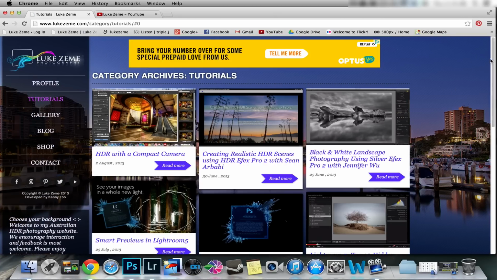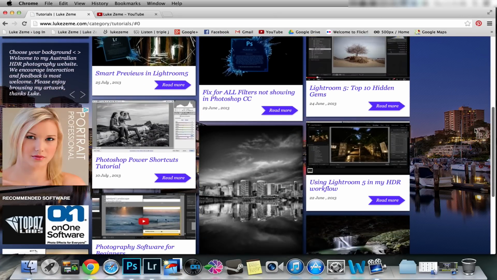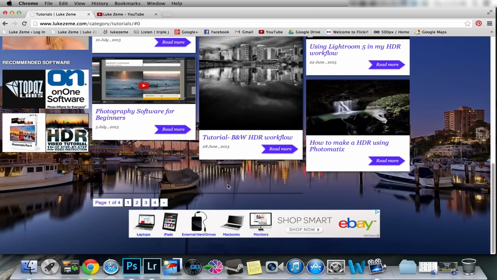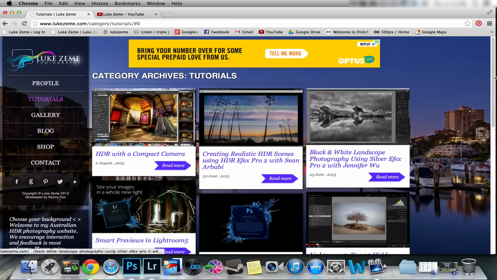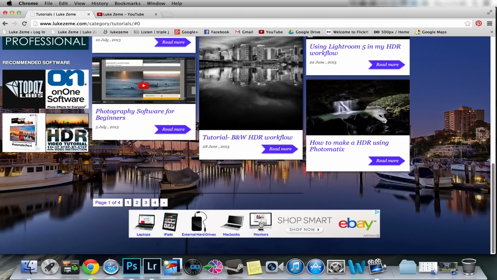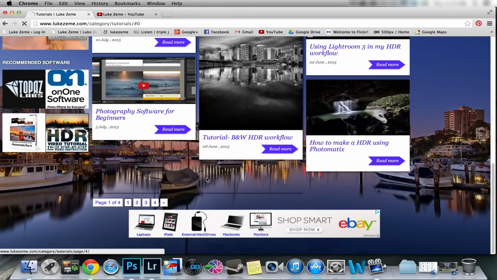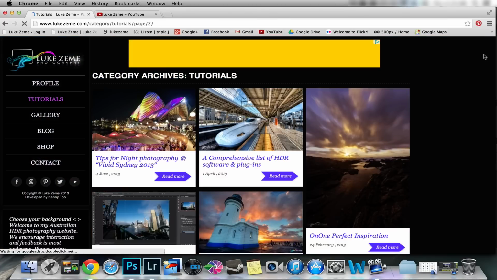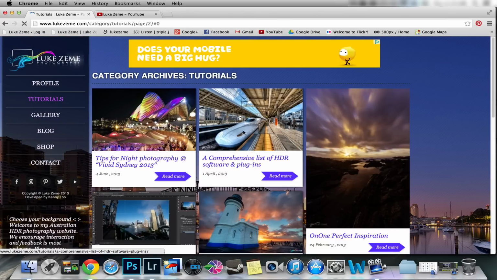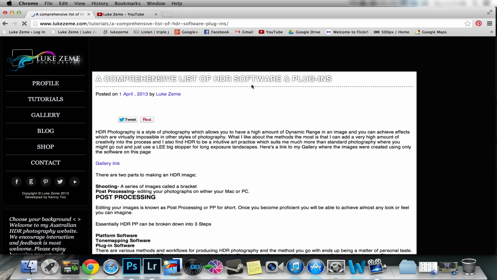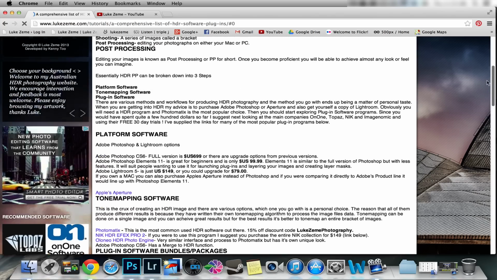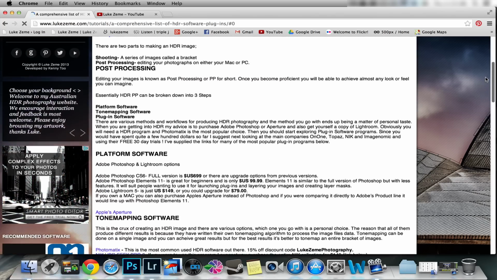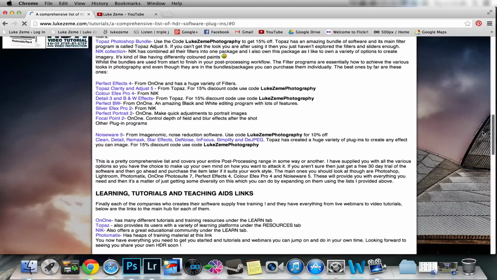And what I've done for everyone is put all the HDR software that I've used in this tutorial in a list. So it's under the tutorials category in my website. And if you just scroll through, I believe it's on the second page now. It's the one with the bullet train. So yeah, here. A comprehensive list of HDR software and plugins. And I've separated them into platform, tone mapping, and then plugin software.